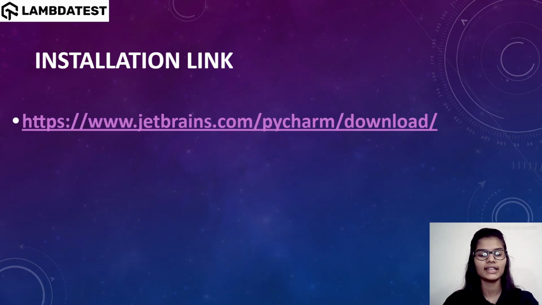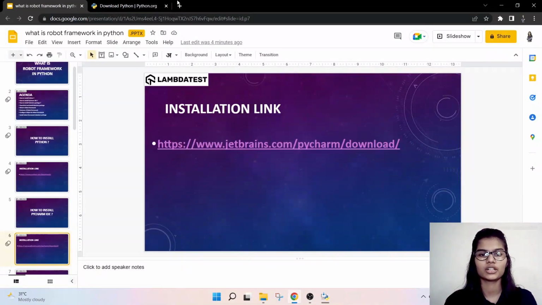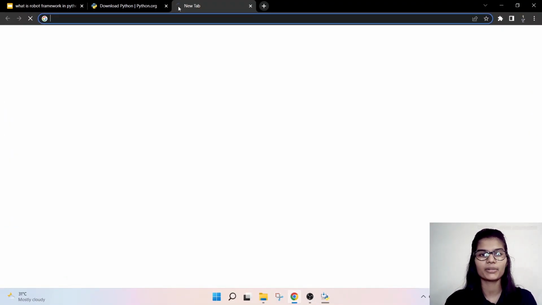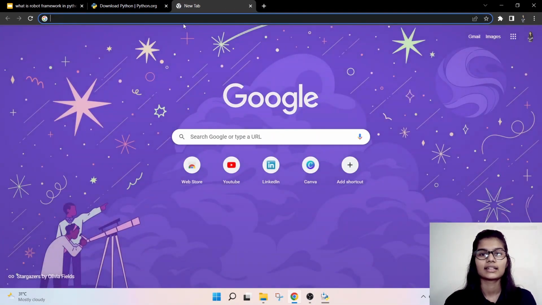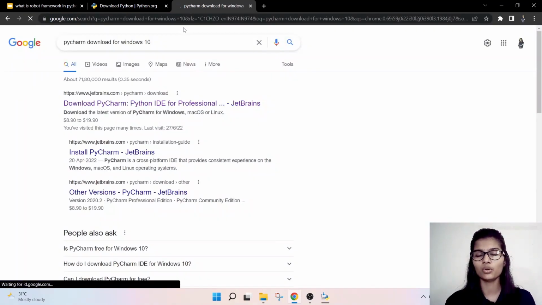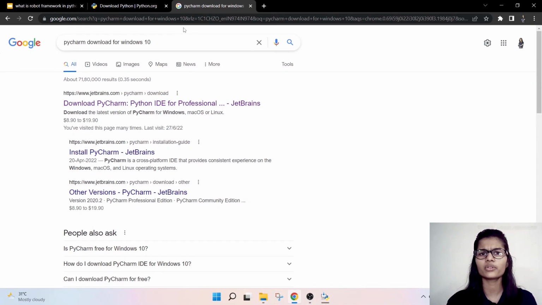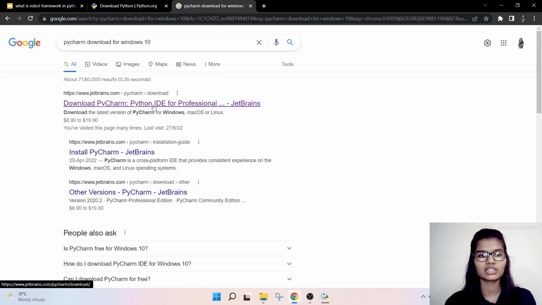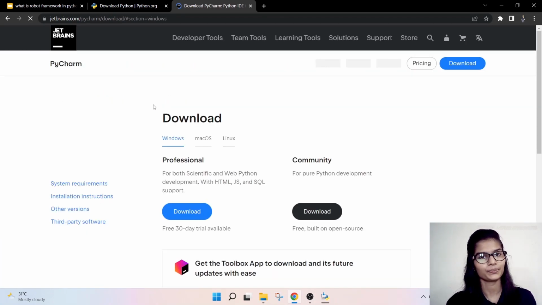I'm going to make this window smaller and open a new tab, and now I'll search for the PyCharm installation. You can simply write PyCharm download for your respective Windows, or if you have Mac or Linux, it supports that as well. I will show you where. The very first link is Download PyCharm Python IDE for Professionals.